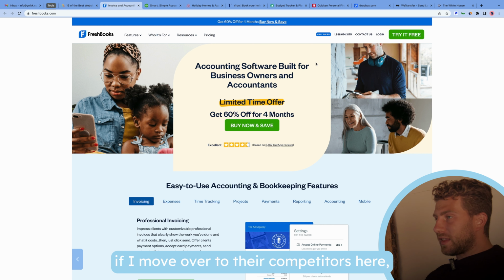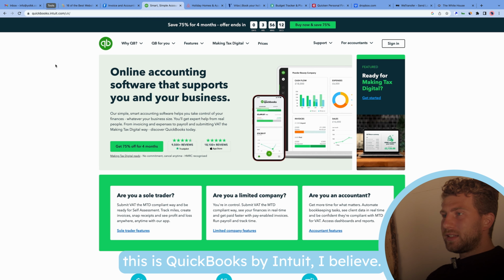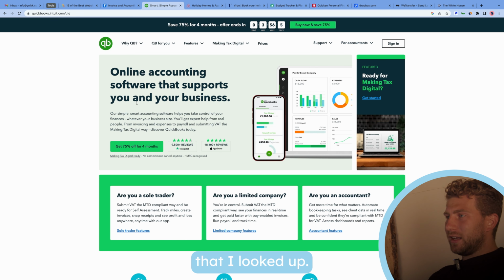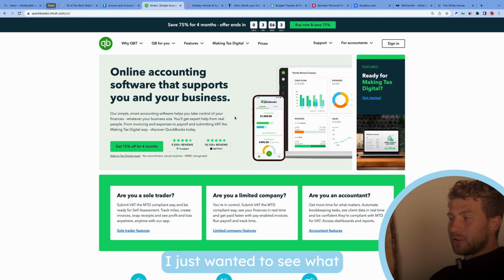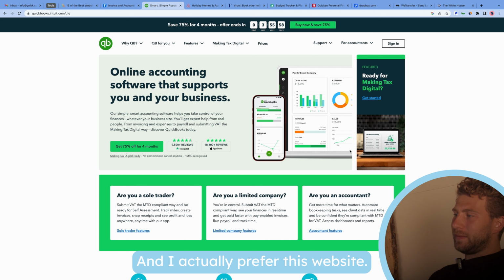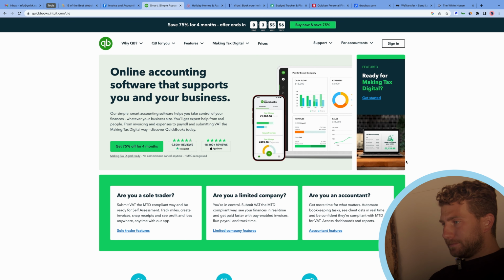If I move over to their competitors here, this is QuickBooks by Intuit, I believe. So they're just competitors that I looked up. They're not actually on this article. I just wanted to see what their competitors were doing. And I actually prefer this website. I like how it's more segmented.